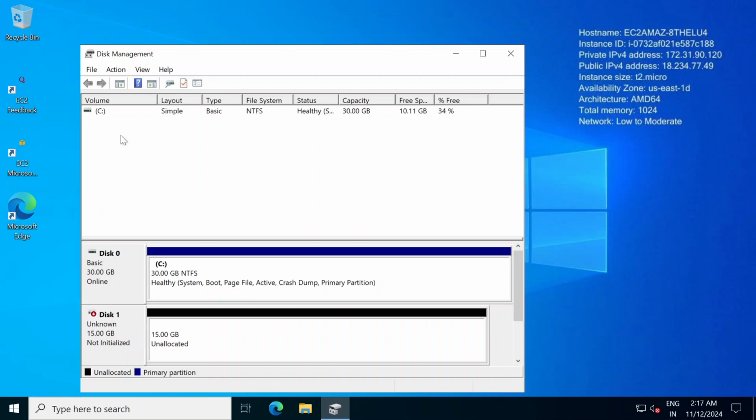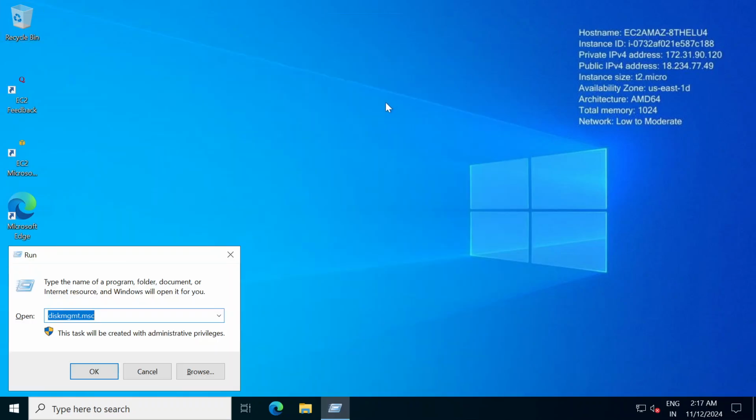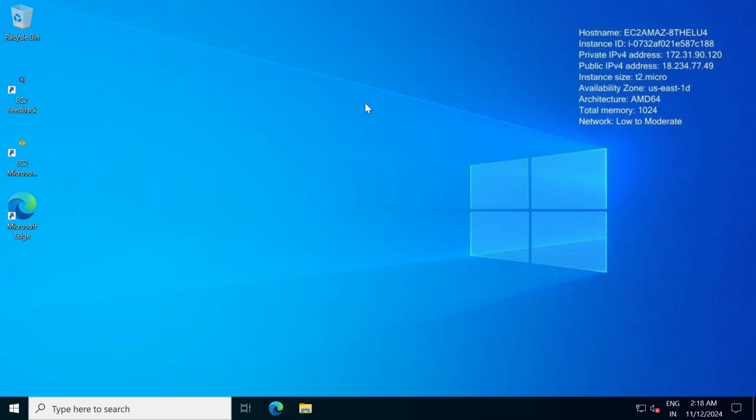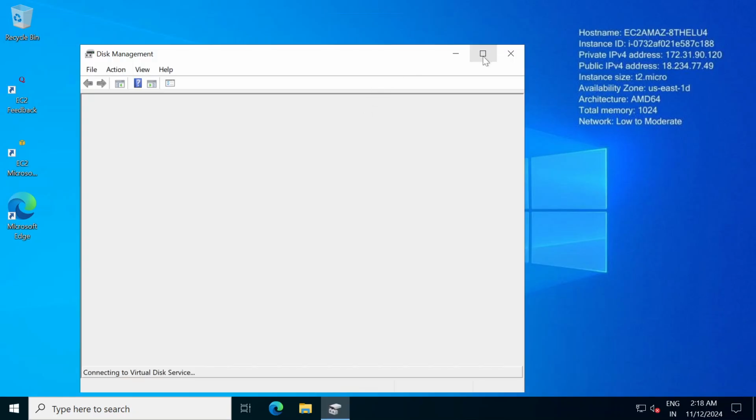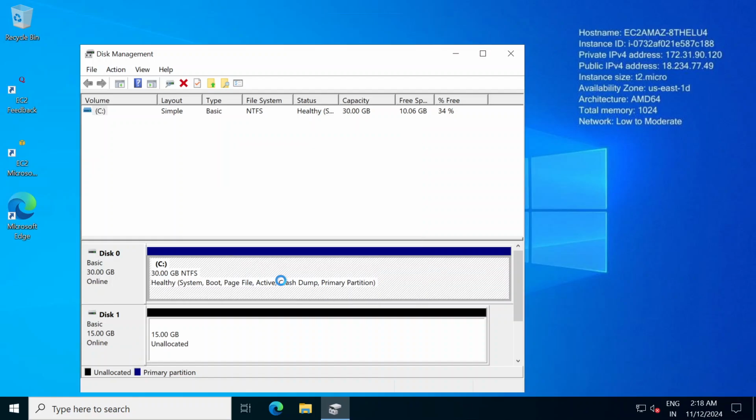Okay. Action, refresh. Okay. Just close and open it once. It is showing initialize disk 1, which partition table style you want. So generally we have MBR. Okay, now you see the disk is ready.